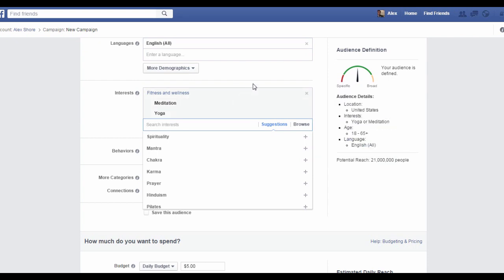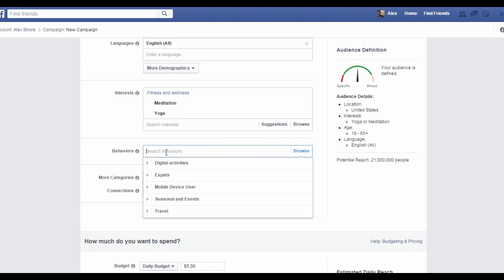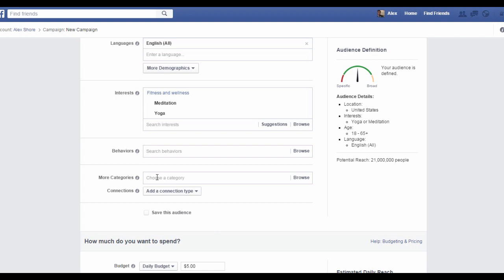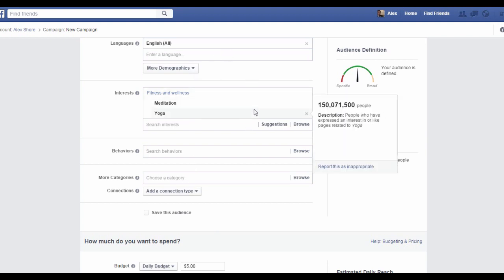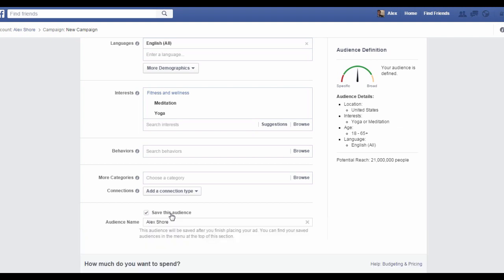You can also refine your audience based off their behaviors, such as what type of browser they use, what phones they use, how often they travel, and many more. And you can even class them by categories. Now, once you've tweaked and refined all this, you can choose to save this audience. This way, the next time you run an ad campaign on Facebook, you can just select this audience instead of having to manually input all this info again. I'm just going to name this audience Test 1.